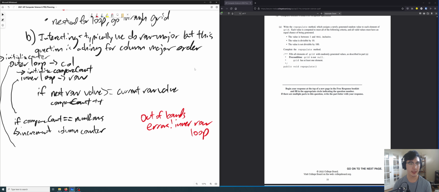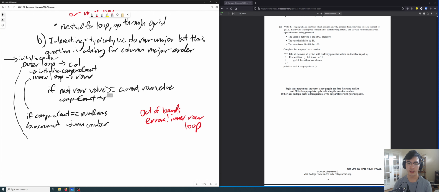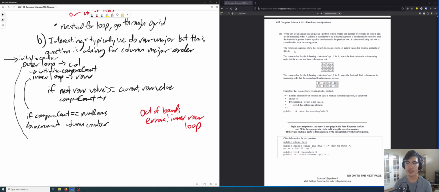So this one was a little bit more tricky. The reason why is that this countIncreasingColumns method returns the number of columns in grid that are in increasing order. A column is considered to be in increasing order if the element in each row after the first row is greater than or equal to the element in the previous row. A column with only one row is considered to be increasing order.